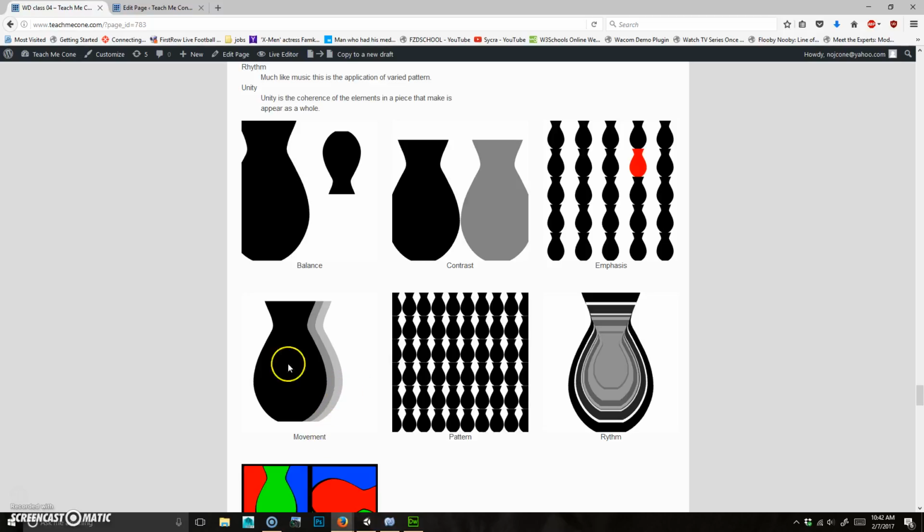Movement basically is what it sounds like. It gives the illusion of motion, which is good to draw the eye in a direction. You can see here, this is pretty obvious. Pattern is what you think it is. It's a repeating element many times over to create an overall look.